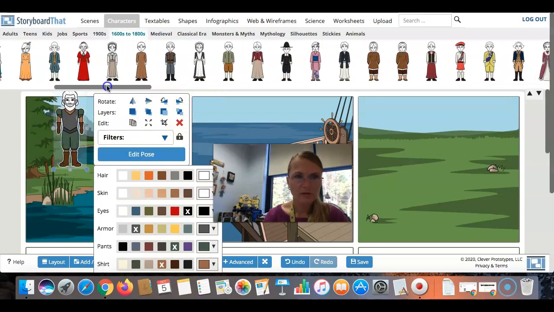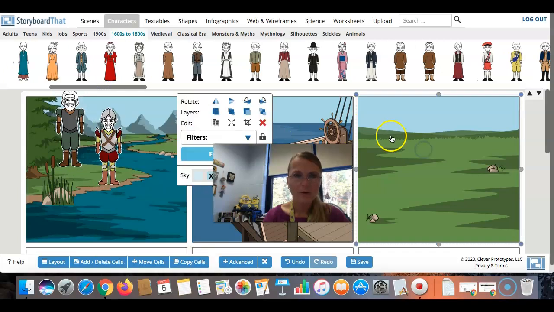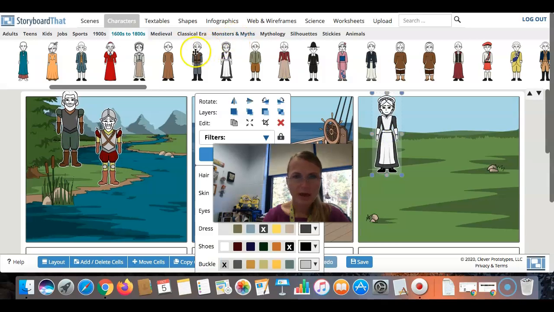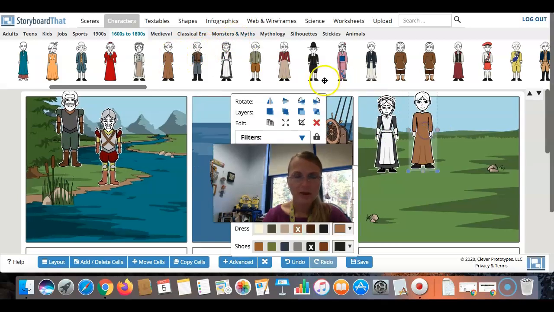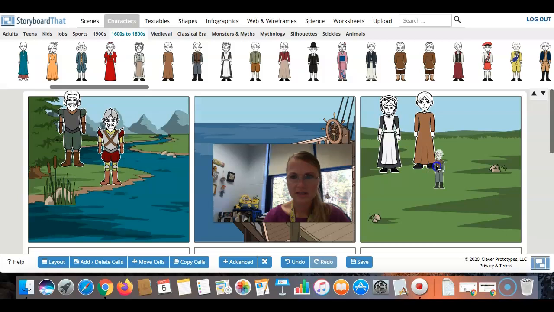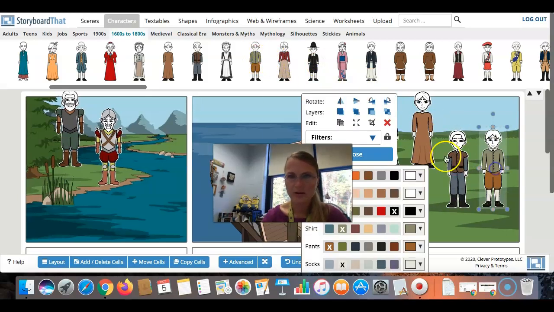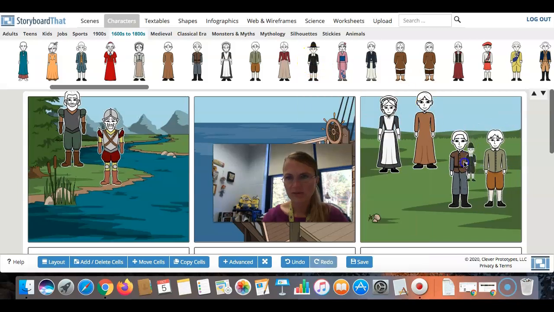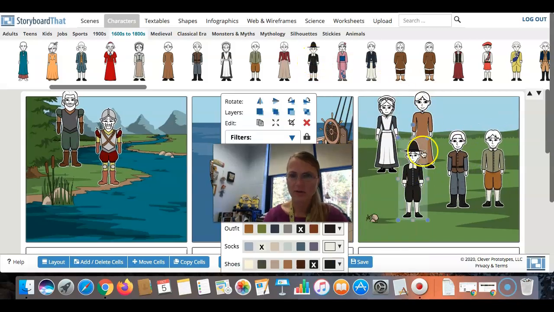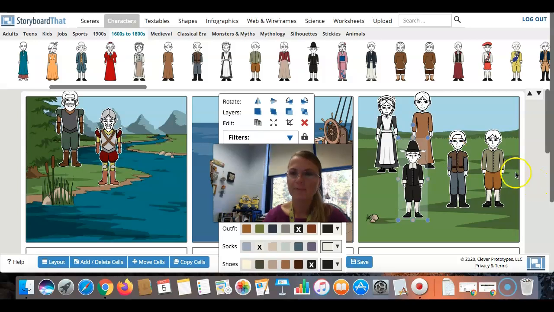Whoops, a little too far ahead. Regular people in Jamestown, you could bring down. She would be okay. There weren't a lot of women at first though, so you'd need some men. And so these two guys would work out pretty good. All right, and even this one maybe for somebody important. He kind of looks like what we would call a pilgrim, right?